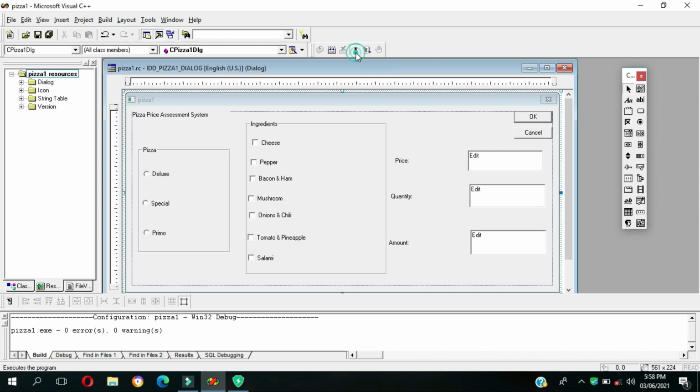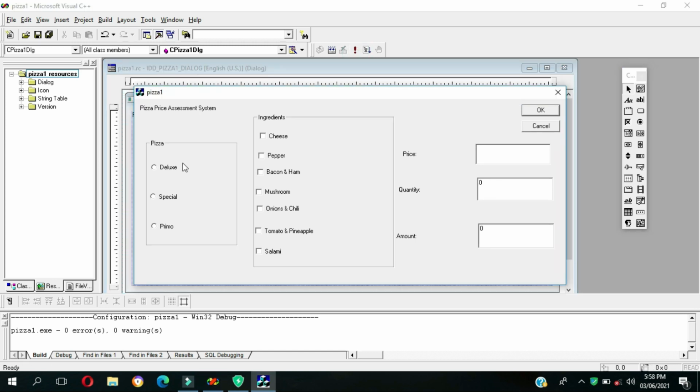Then we're gonna see our output. So once I click the deluxe pizza option, as you can see, it checks the cheese, bacon and ham, and onions and chili. And the price is 185. So what if I order two deluxe? So just click. So the total amount comes out. For the special, as you can see, it checks 1 to 5 ingredients and the price is 250. Since we ordered 2, the total amount is 500.